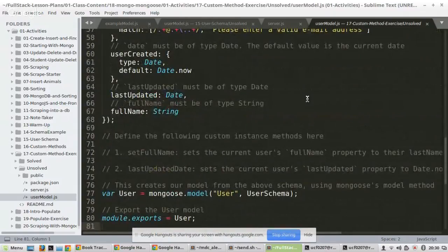Okay, here we go. Define the following custom instance methods here. One, we're going to want to set full name. We're going to want to set the full name property based on the first name and last name. So this is a good example of when you want a custom method. If you have a full name field and you know in your form they're going to be entering a first name and a last name, then we're going to want to save it in the database as the full name. So we're just going to concatenate those two things together with a space in the middle, right? Yep. And we're going to do this the same way every time, so we can make it a method so that logic is nicely encapsulated. So how do we do this?